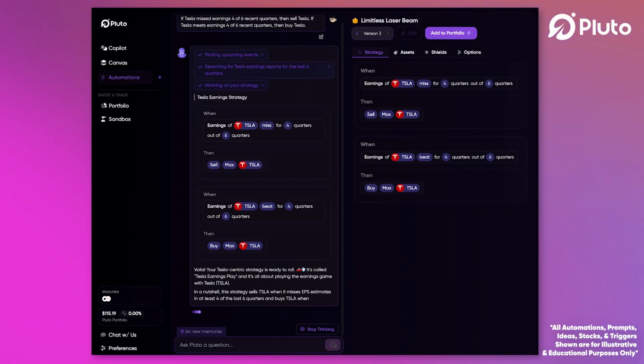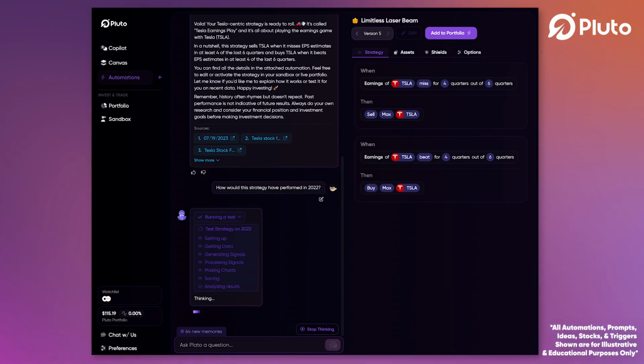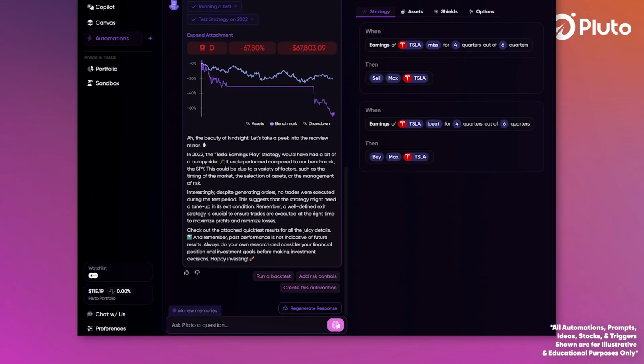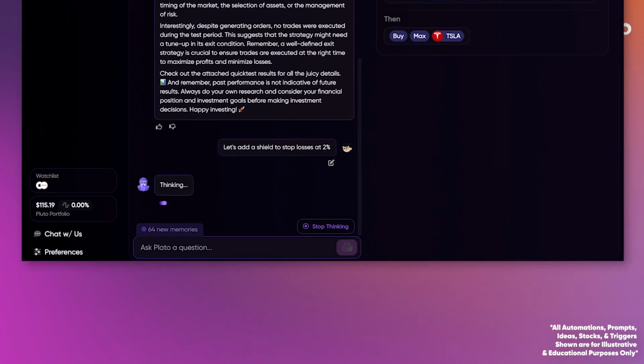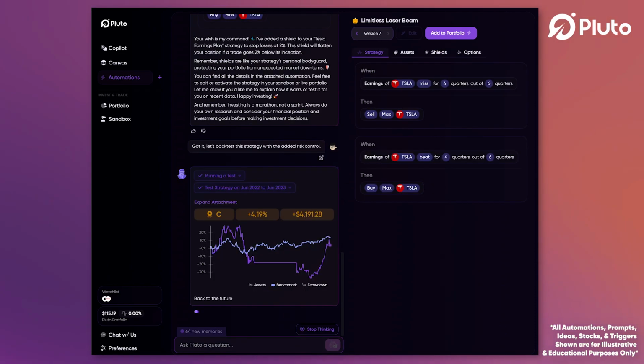From here, you can ask Plato to backtest the strategy randomly or select your own dates by typing out your request. Once you can dive into the analytics of your backtest, you're ready to make some adjustments. In this case, we'll ask Plato to add a shield to protect from downside. You can see your newly added shield in the Shields tab. Now, let's ask Plato to run a new backtest.